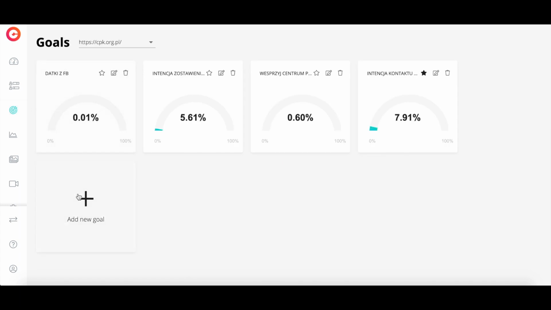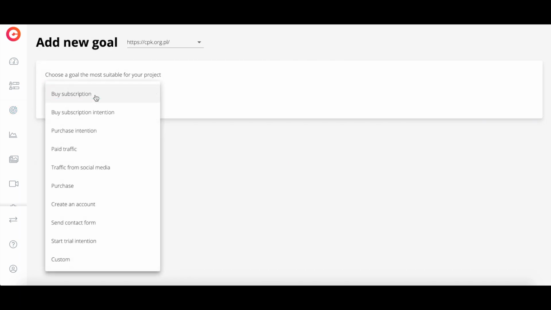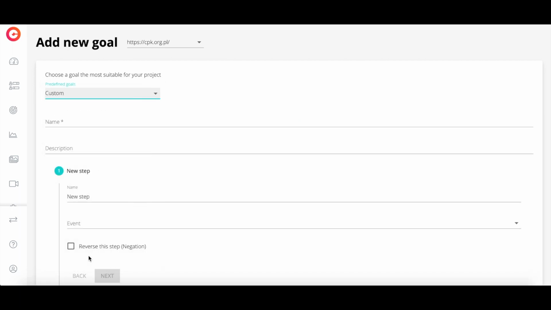To build your custom goal, go to the Goals page and click Add New Goal. This starts the goal creation process. Begin with a name and description. Enter a meaningful name so that you can later find the goal you need.